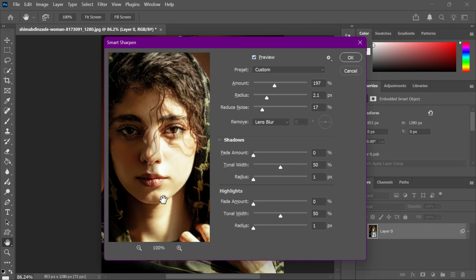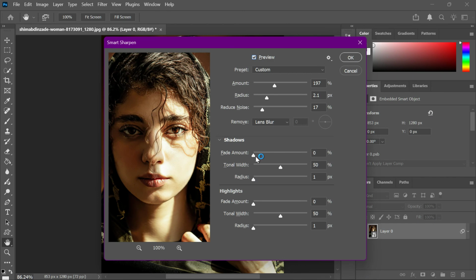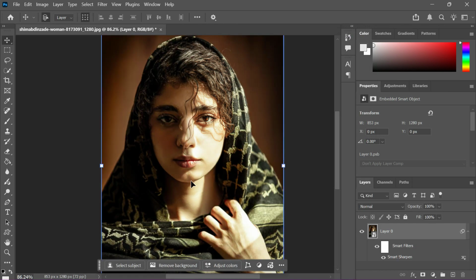Once you are happy with the preview, click OK to apply the changes. Because we used a smart object, you can see the filter listed under your layer, ready to be tweaked whenever you need. And that is it. You have successfully mastered the Smart Sharpen filter.